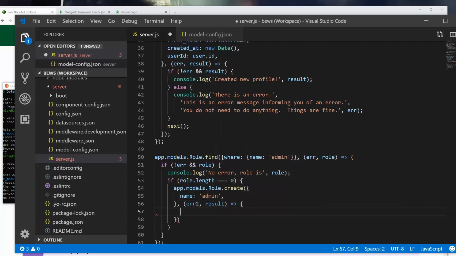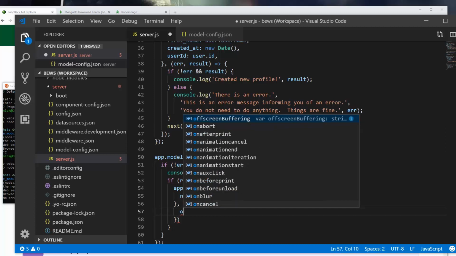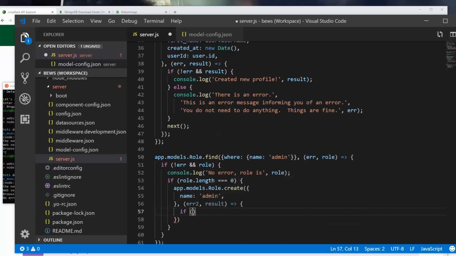And now what we're going to have to do is basically say if not error2 and result, it has worked. It has created the role. And so what we'll need to do is get the first user object and then create a role mapping.